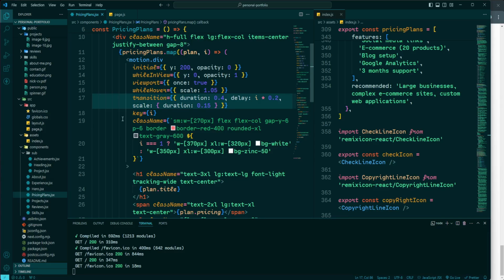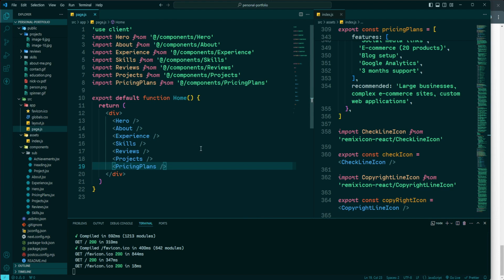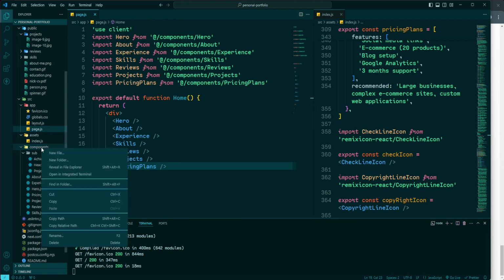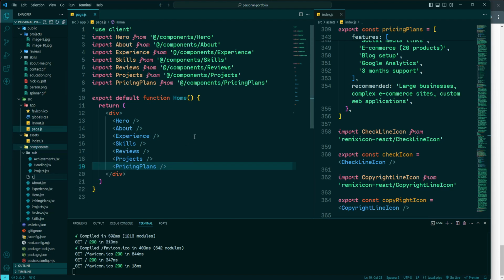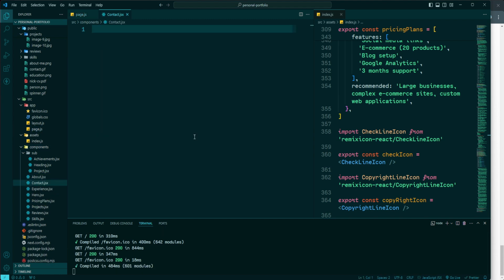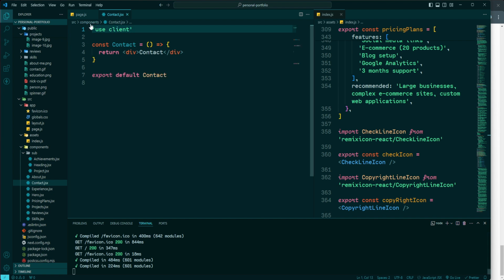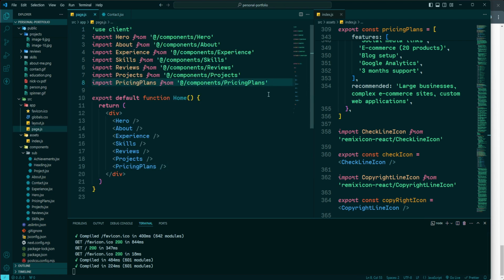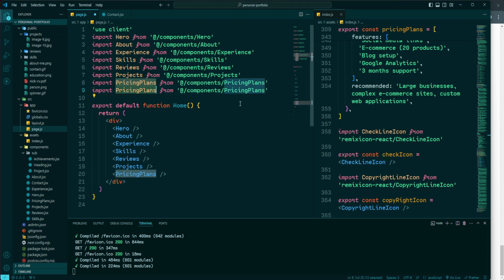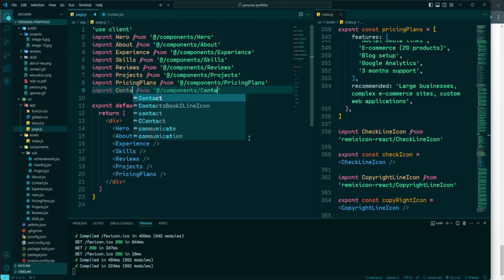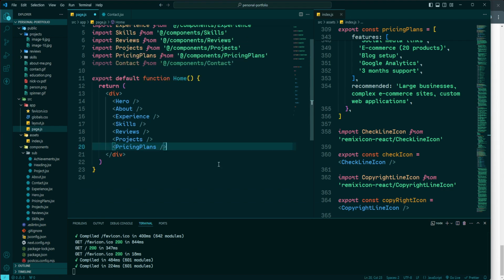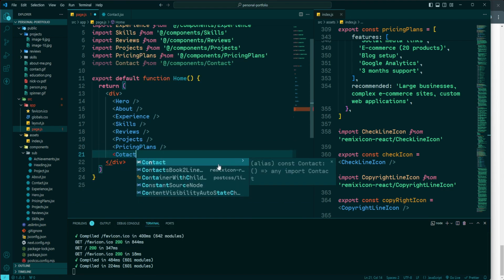First of all, we have to close these components. Then I'm going to create a new component in the components folder. Let's call it contact.jsx. Then we need a new functional component using the RAFCE shortcut. I'm going to insert here use client. Then I'm going to go to the page.js file and duplicate this line of code. We need here contact. And then I'm going to insert here the contact component.